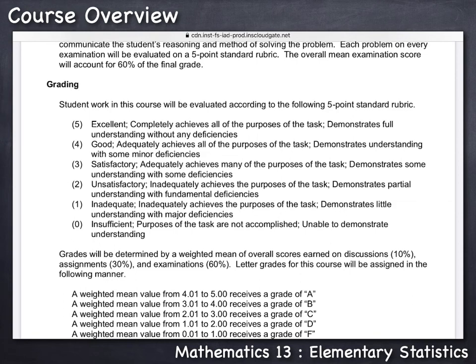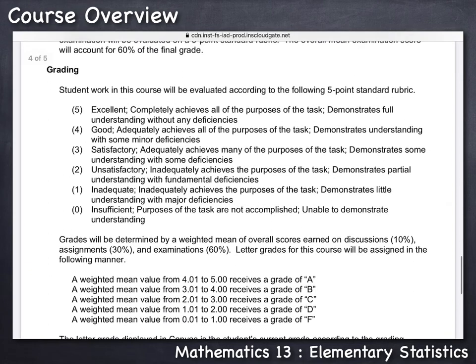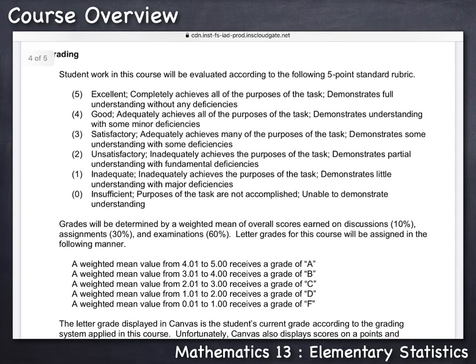The letter grade you see posted in Canvas is your current letter grade in the course. The letter grade is determined based on my scoring on these rubrics. By determining a weighted mean of these overall scores earned on discussions, which accounts for 10% of the final grade, the homework assignments, which account for 30% of the final grade, and your examinations, which account for 60% of the final grade. And if that overall weighted mean score ranges between a 4 and a 5, you will receive a letter grade of an A.